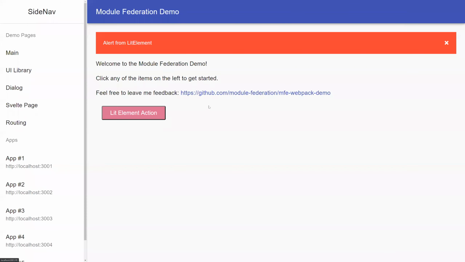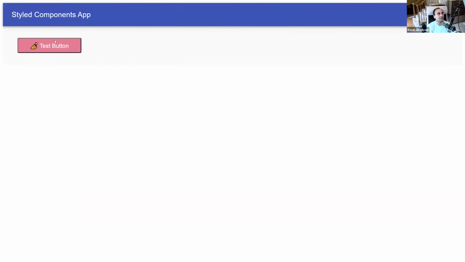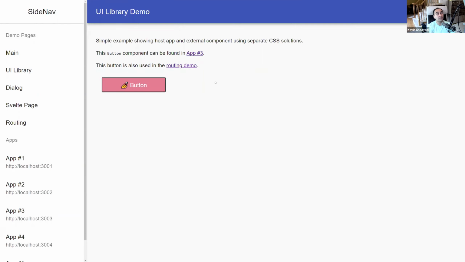So basically, if you look here, and we're going to look at this button here. This button itself is a micro front end. It's coming from a different URL in app 3. And so we can go to app 3, but it's not really going to show much. This is app 3. It just loads this and has a button. So the button text here is test button. But in our application, the button's text is button. So you can change the text on the button even though it's coming in from a micro front end.